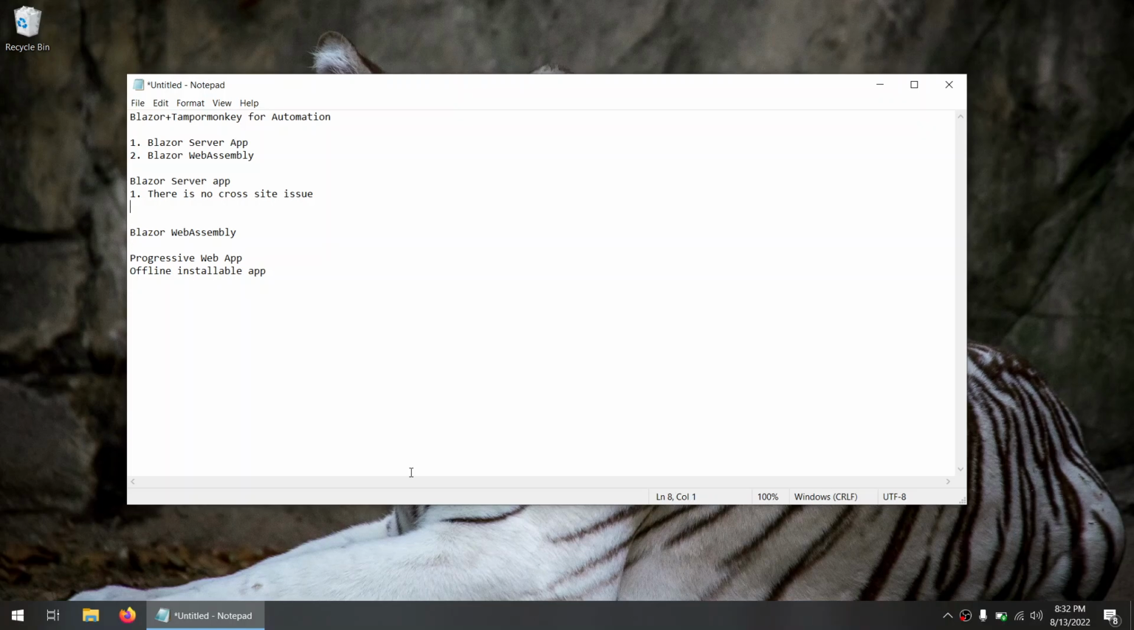And this can't happen on Blazor Server app. These are the few things you need to remember when you're working on both kinds of application.